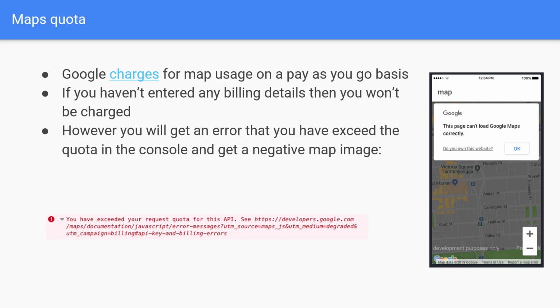Google charges for map usage on a pay-as-you-go basis. If you haven't entered any billing details, then you won't be charged, and you may see a darkened view of your map with a watermark showing it for development only. You may get an error if you have exceeded the quota for your console. This is okay. However, you may get an error that you have exceeded the quota in the console and get this negative map image.